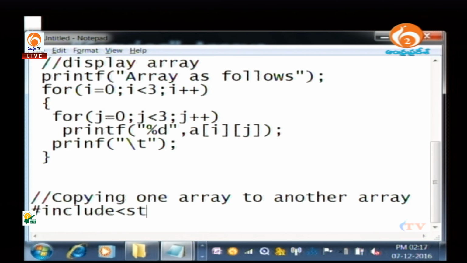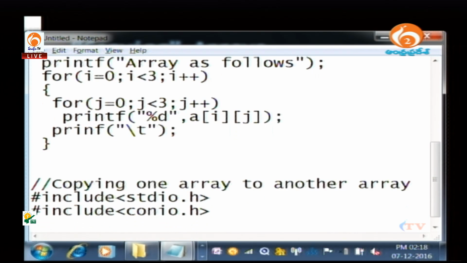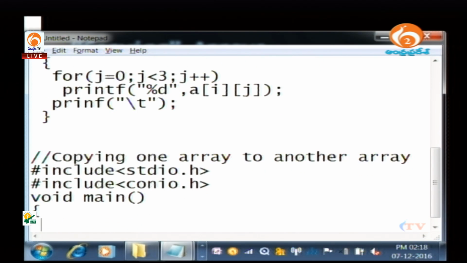Include stdio.h, hash include, conio.h, void main. int a[4], b[4]. These are the two arrays. I want to copy from A to B now. Okay, we also declare the i.